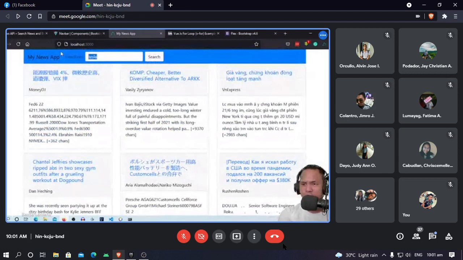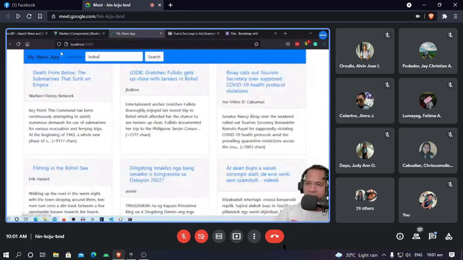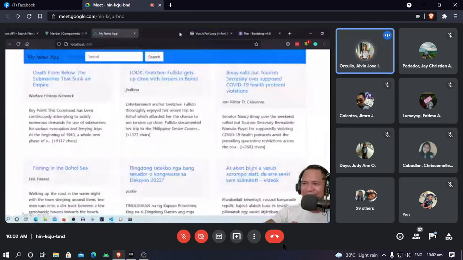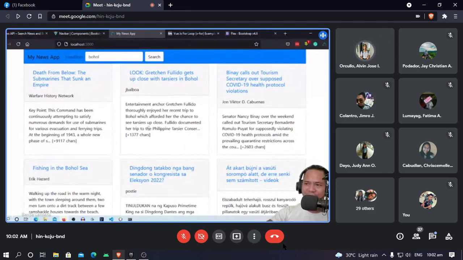Also change this to Bohol. Let's enter. So there are results about Bohol. Binay calls out tourism secretary. Okay, that's about the nation of Bohol. Tarsier. Philippine Tarsier Conservation. These articles are related to Bohol.